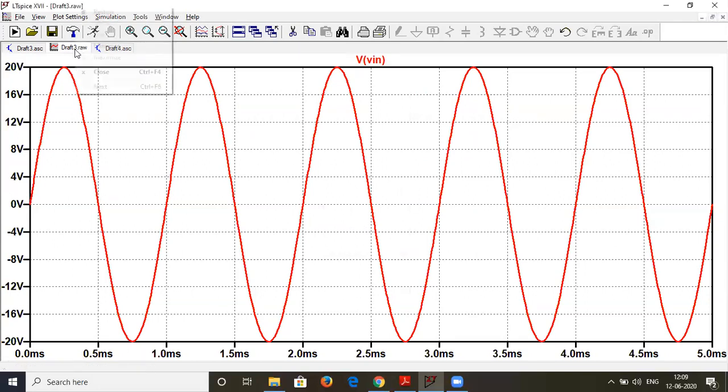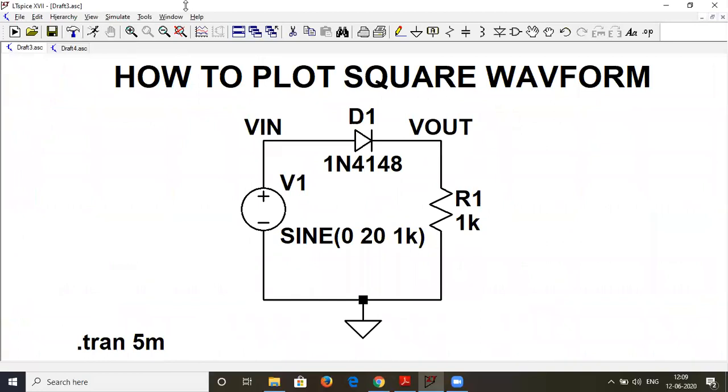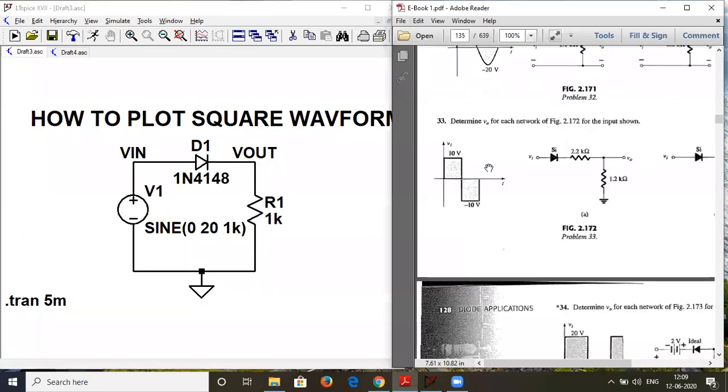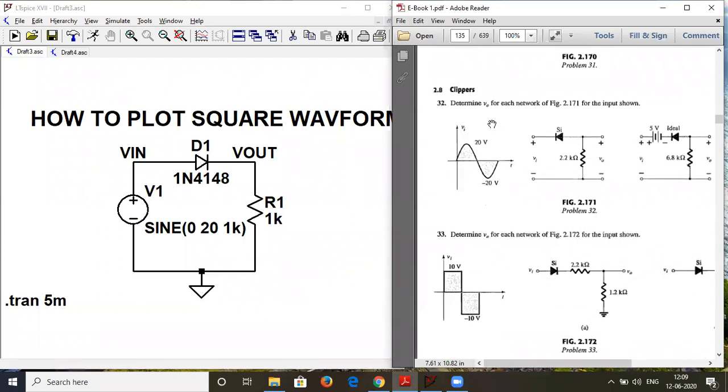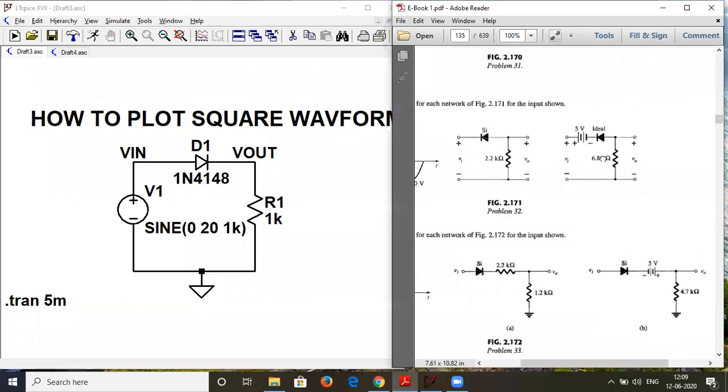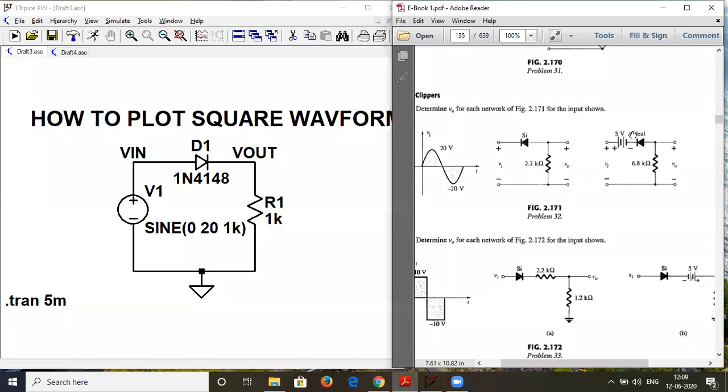Now let us go to the next part. Now the main topic is to plot. Two people from you will get this. So kindly make sure that even if it is written over here ideal diode, you have to use a silicon diode only. That is 1N4148, just like yesterday.